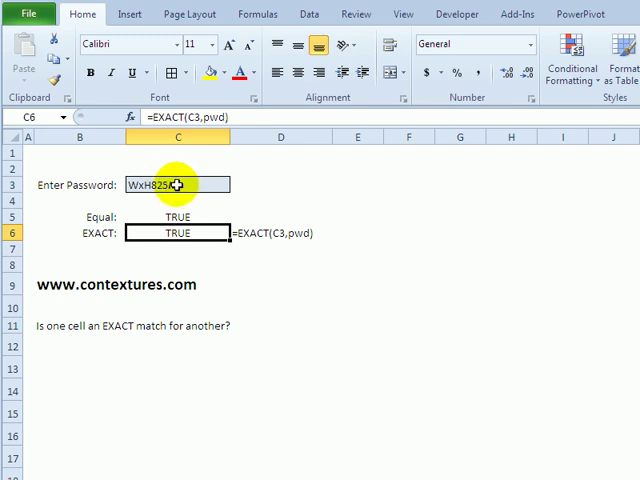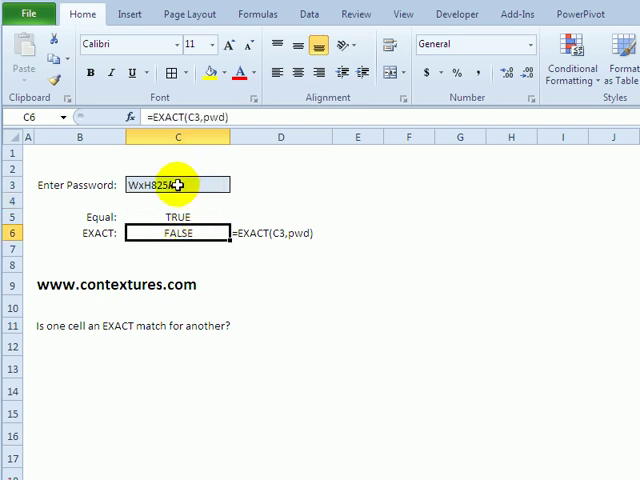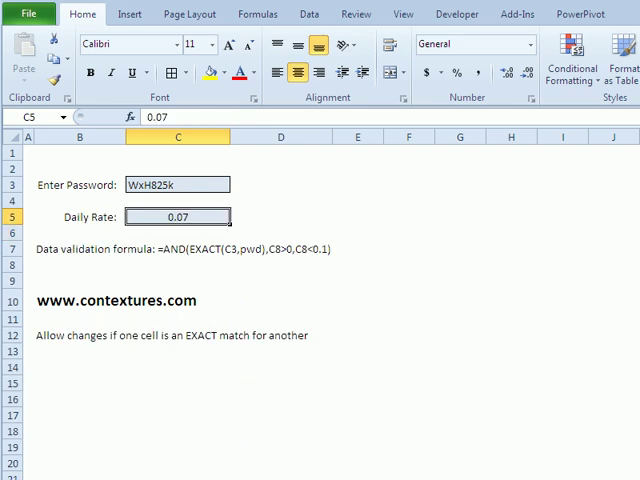Now this last character we have formatted with bold italic. It ignores the formatting when comparing, so as long as the case is the same, the result is true. Now if I change that to a lowercase k, it's still equal. The values are the same in those cells, but it's not exact because the case is different in one or more of the characters.